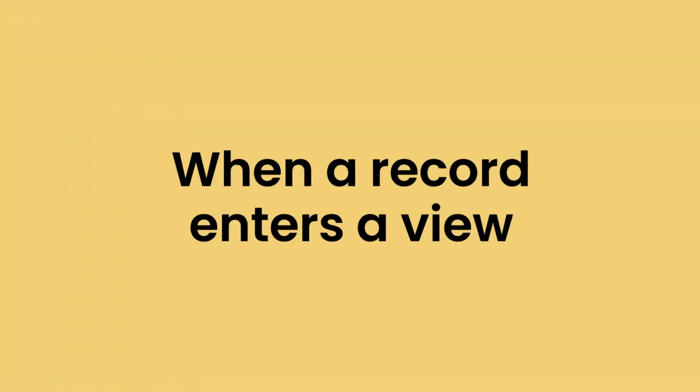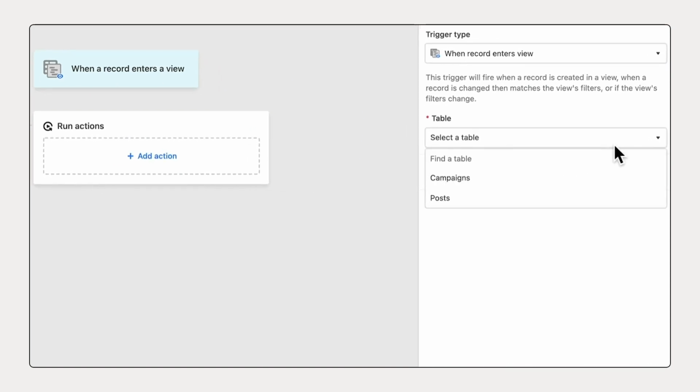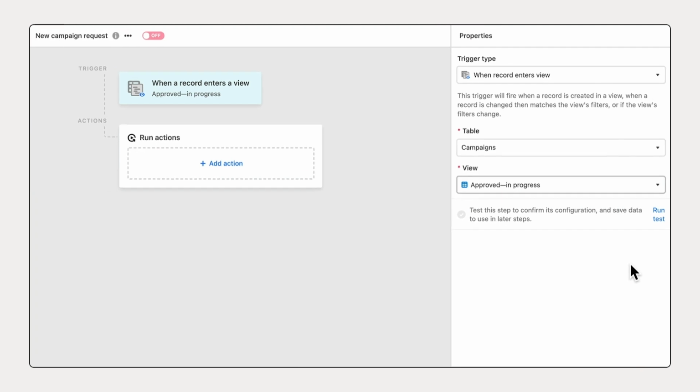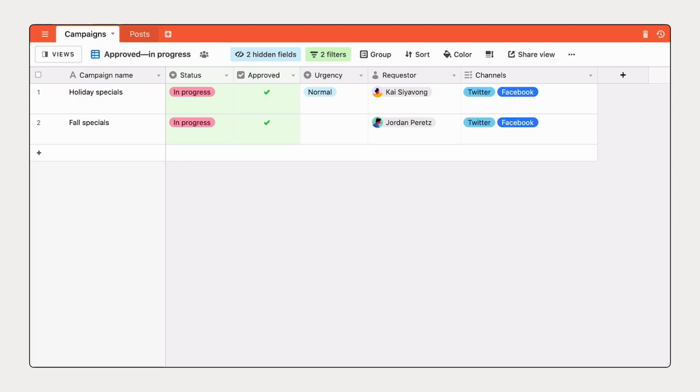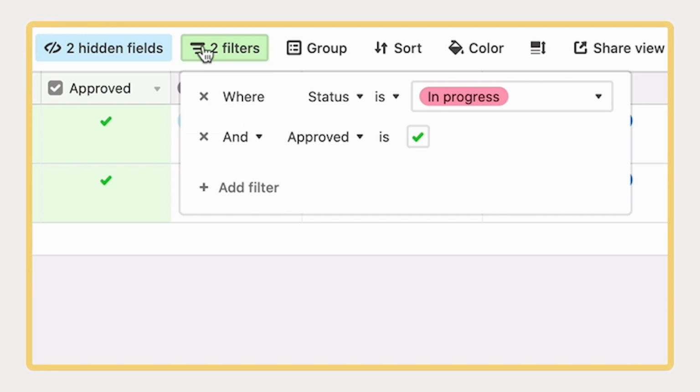Maybe you have a view where you've already set up the conditions you'd like to base your automation on. To tie your trigger directly to that view, choose when a record enters a view. You can choose any view from the drop-down menu in the Automations Builder, and it'll inherit the conditions from the view, as well as any changes you make to that view's filters moving forward. Here, we've already got an approved in-progress view that has the filters we want. Whenever a campaign filters into this view, it'll trigger our automation.